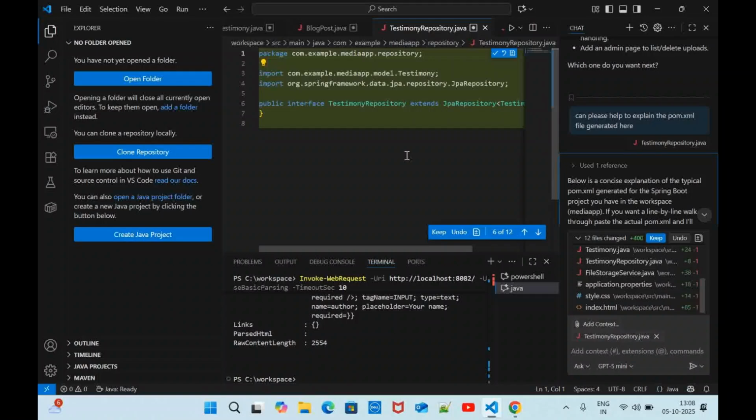In the next video I will come up with something very interesting, that is Windsurf IDE, an AI agent based IDE. That is really interesting. You can just give the prompt and it is going to build the entire application for you, right? So that will be covered in the next video or in the coming sessions.